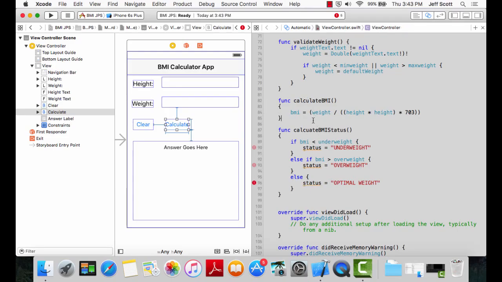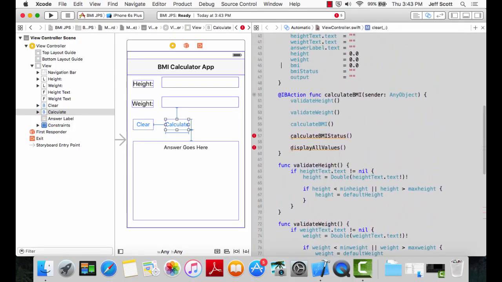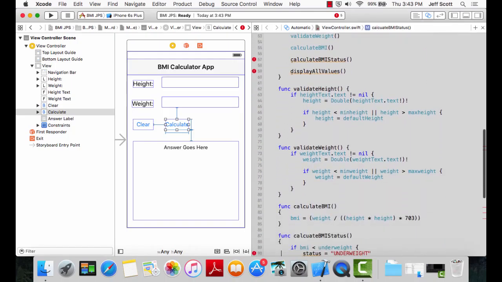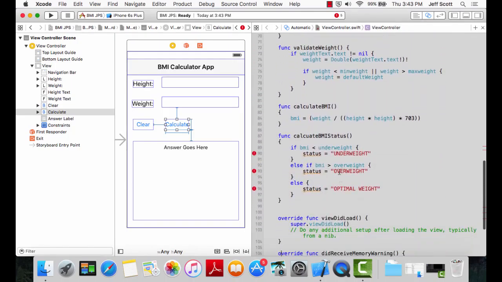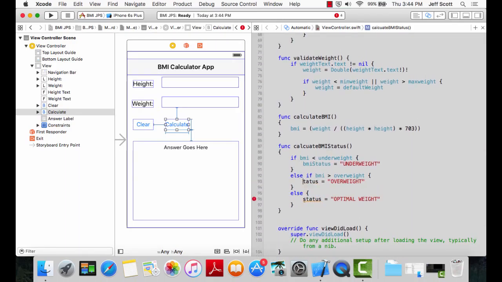Did I not call it status? I'll have to check. Is it BMI status? I don't remember. It's BMI status. That's why I'm getting those errors. So that should be BMI status. And that should be BMI status. And that one should be BMI status. That got rid of all those.